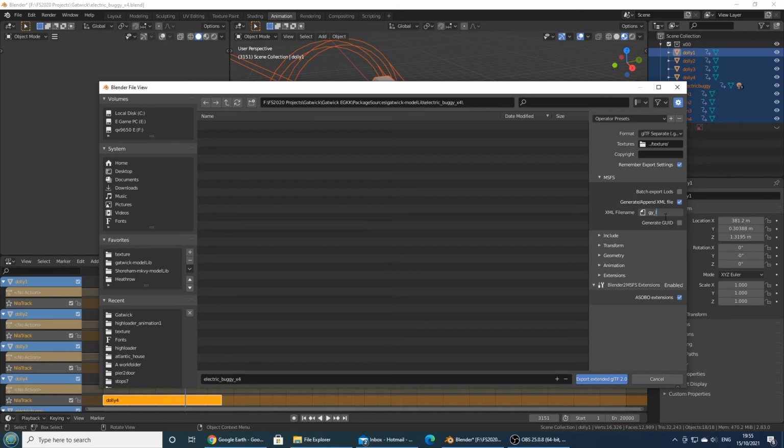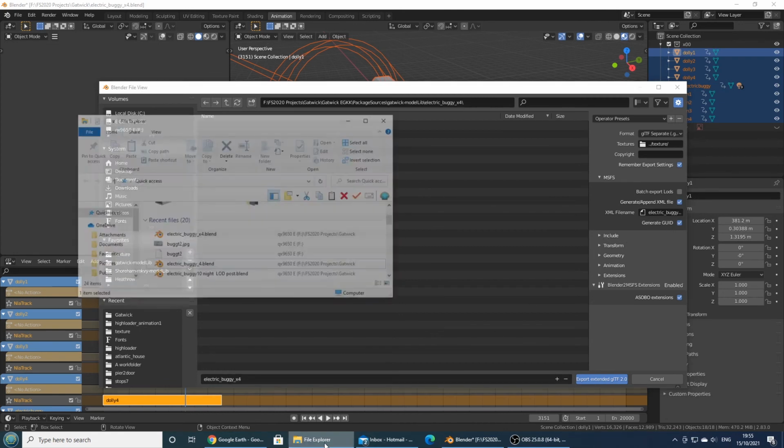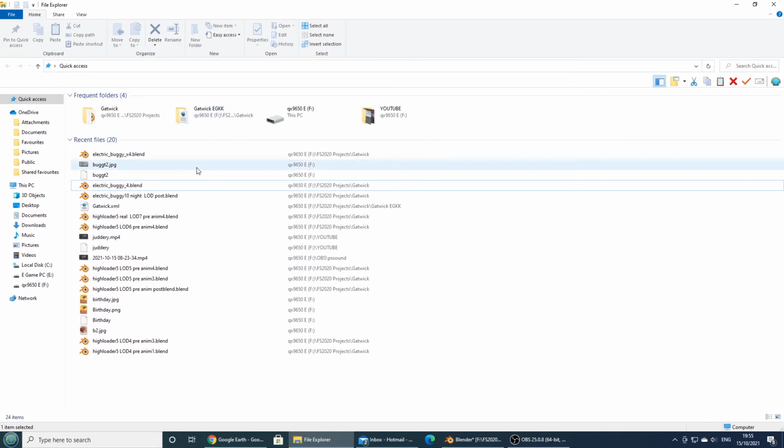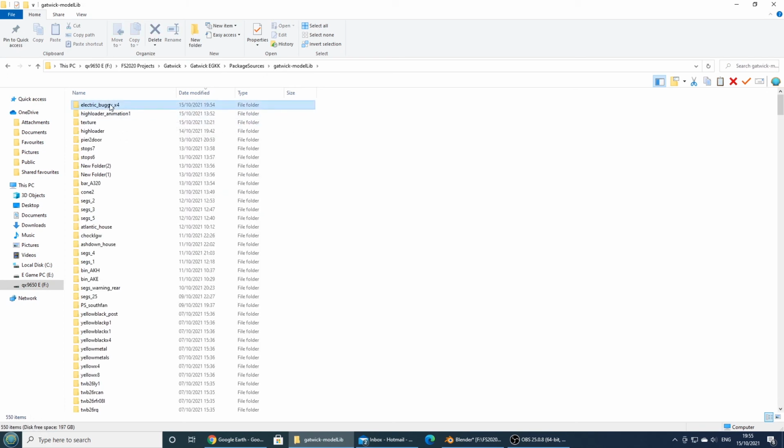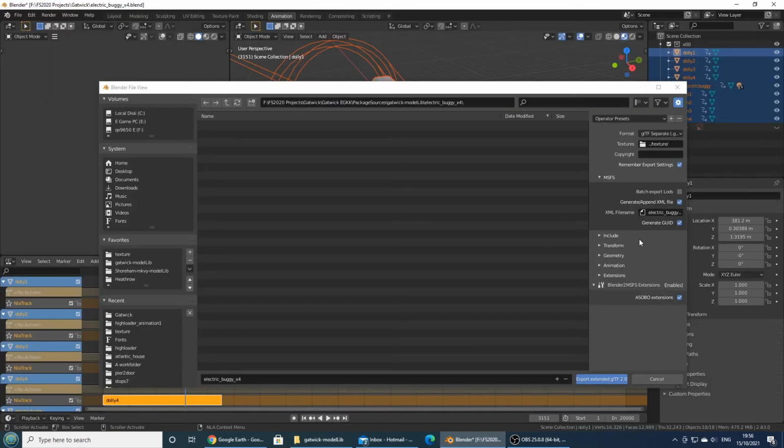So Electric Buggy_X4. I do need to generate a GUID because it's a new folder. Electric Buggy X4. There's nothing in it. So it's going to generate a GUID. I'm going to have to change that GUID because it's from an earlier project, so it'll have the same GUID. So I'm going to do that in a bit.